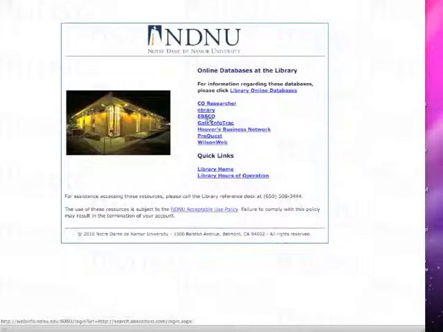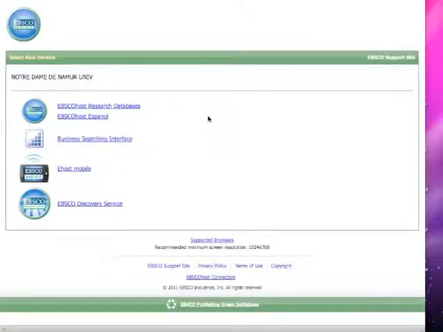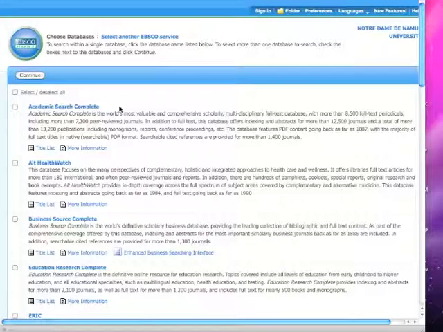So now I'm going to select EBSCO, and on this screen you can see there are different search interfaces, including a business search interface, but since I am searching more than one database, I'm going to use the regular one here at the top. And on this screen I'm going to select Academic Search Complete and Business Source Complete, and then click Continue.